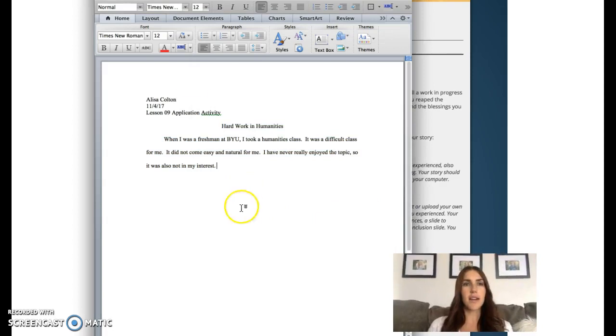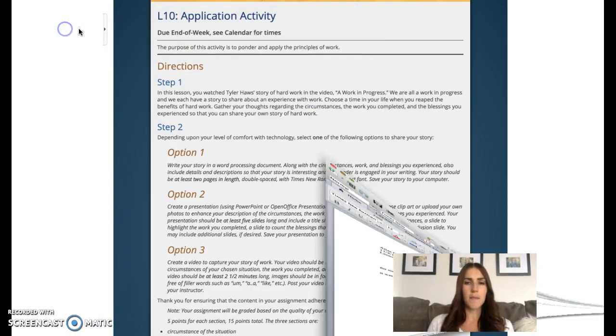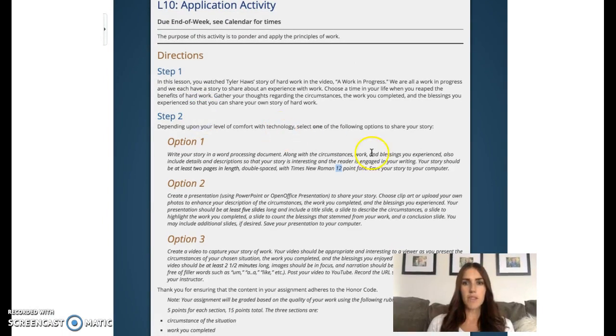You just make sure that you include all the important things that it asks for. Tell us what the circumstances were, like I was a freshman at BYU, liked math and science, but did not love humanities, so it was really hard for me. I was just learning how to be in college. And then what was the work you participated in? I had a semester of humanities where I had to go into the lab, get help, study, and read a lot more than my other classes.